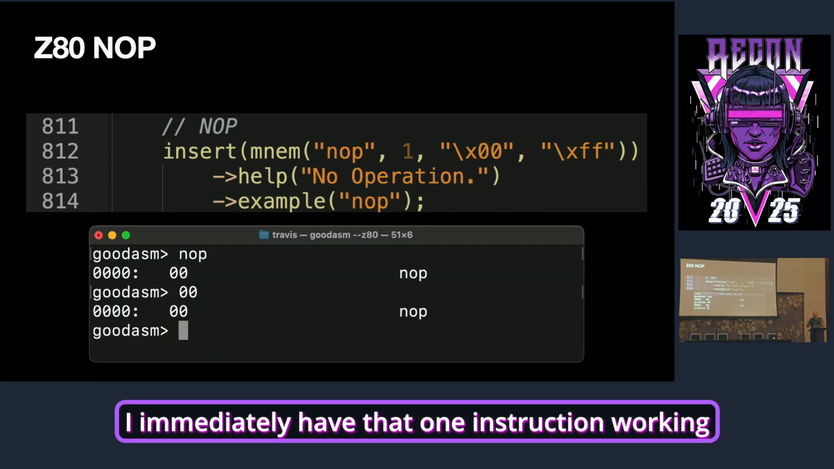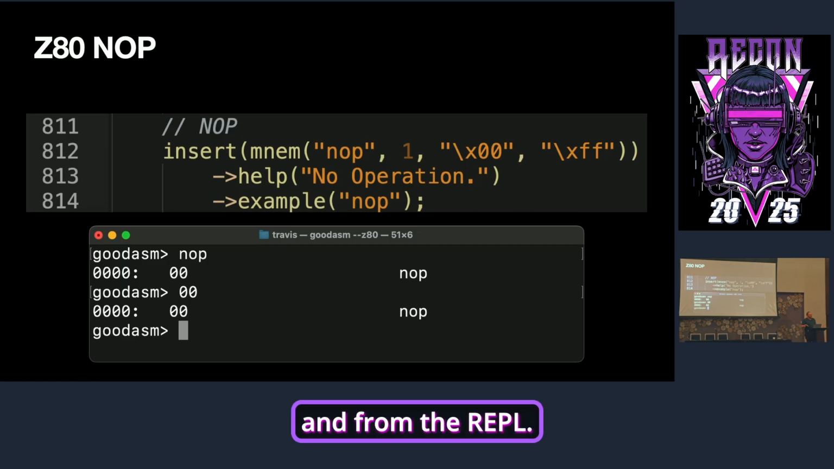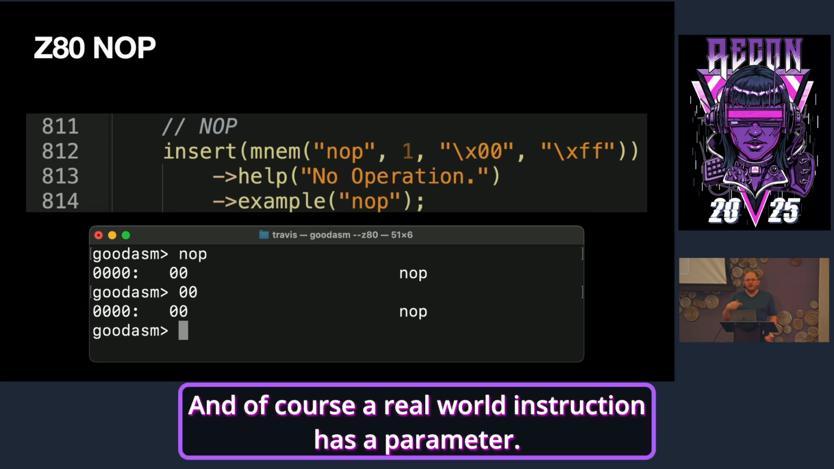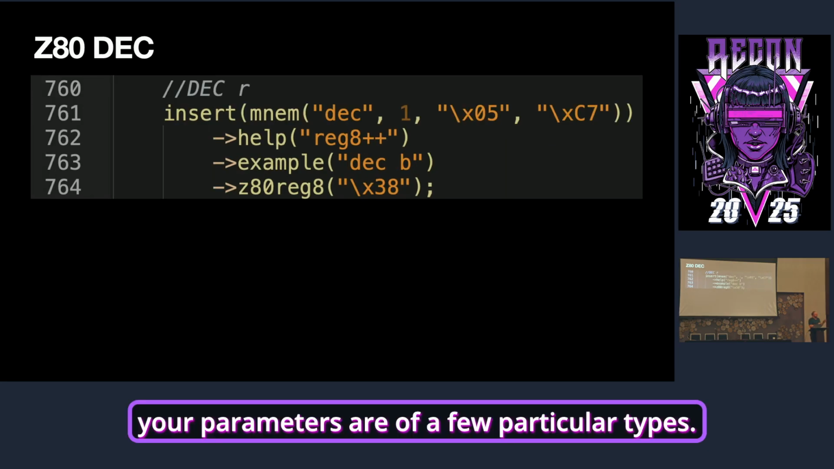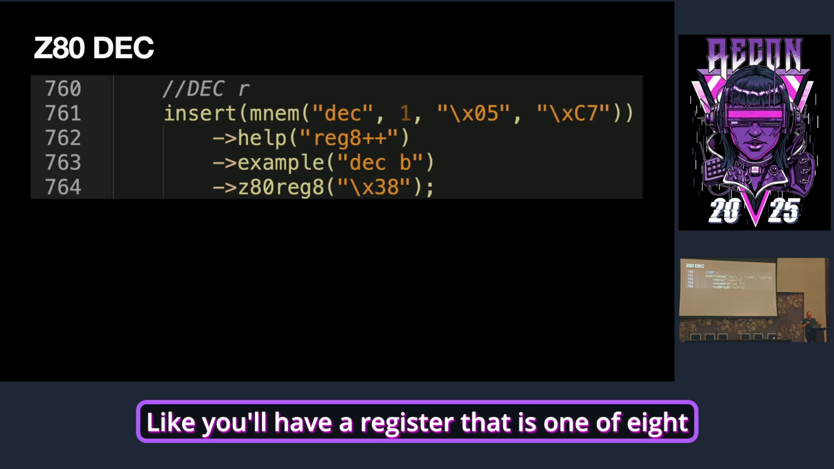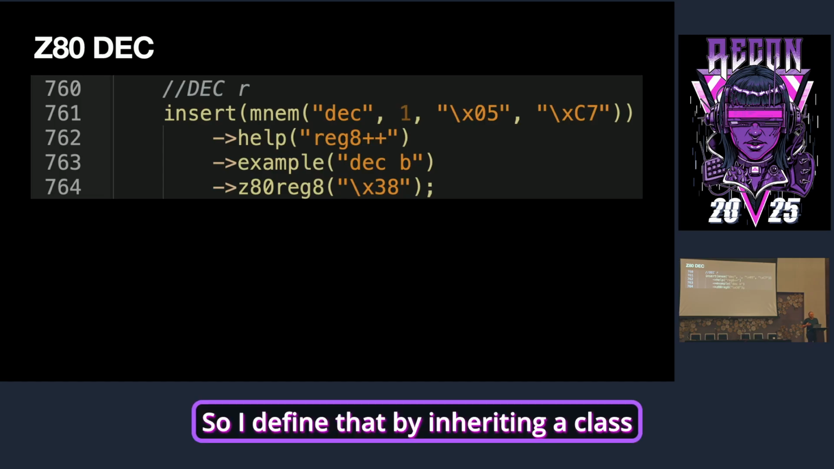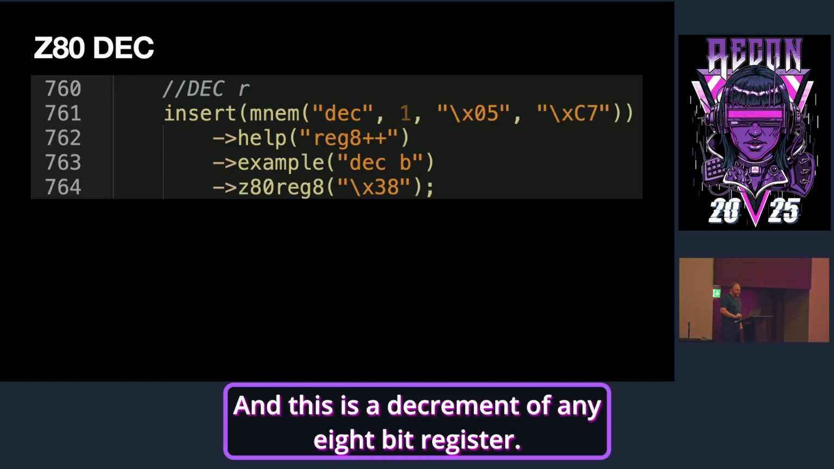After I've created this, I immediately have that one instruction working, and I have it working both from the command line and from the REPL. So in the REPL, if I type in nop, I get my 00 nop, and the same thing if I give it 00. And of course, a real-world instruction has a parameter. On most CISC instruction sets, your parameters are of a few particular types. Like you'll have a register that is 1 of 8, or you'll have a register that's 1 of 16. So I define that by inheriting a class and then instantiating it. And this is a decrement of any 8-bit register.